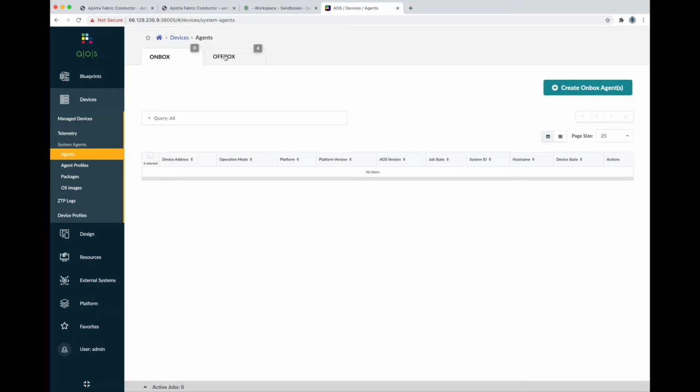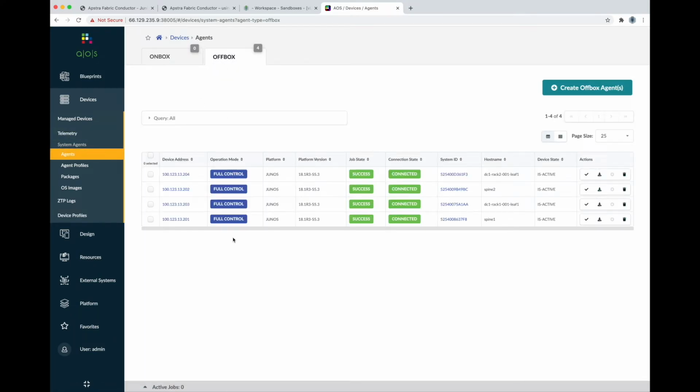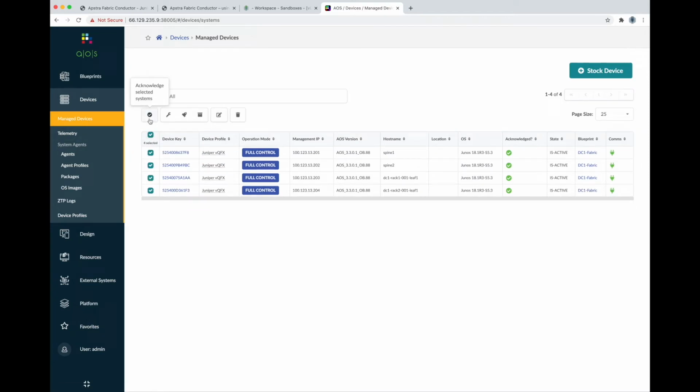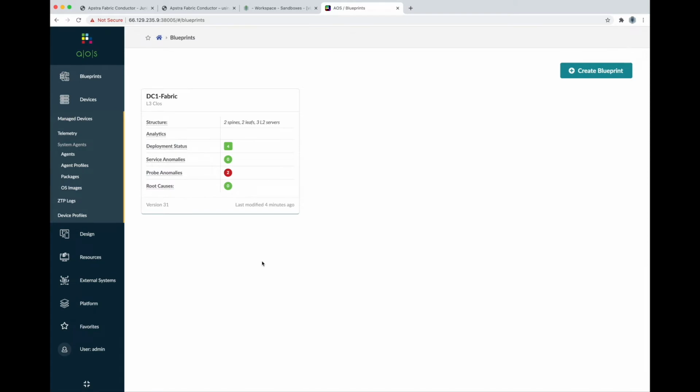And I onboarded all of these four Juniper devices, my VQFXs, into the inventory with off-box agents. And then I went into my managed devices and I simply accepted them into my inventory and took control of them so that they're ready to be used and allocated into blueprints as I map from vendor agnostic to vendor specific and to specific serial numbers, in fact.